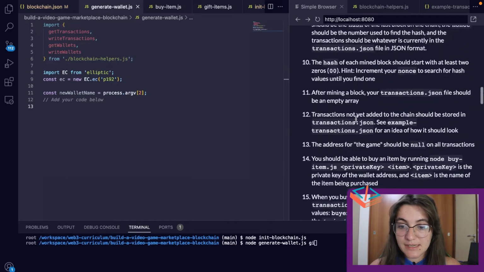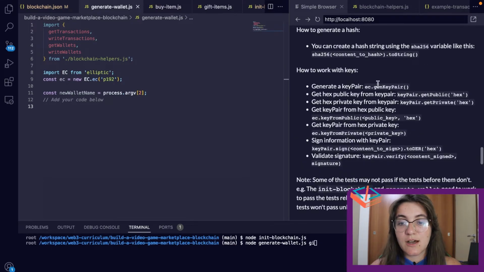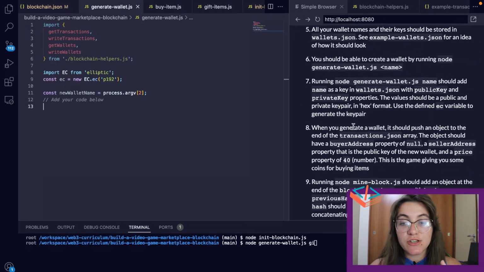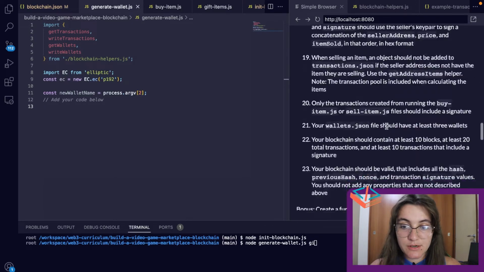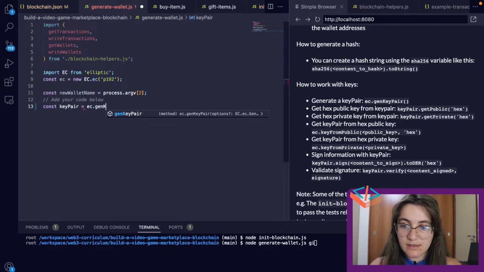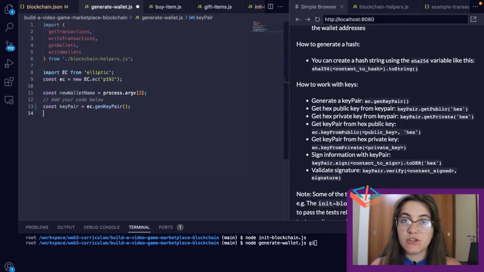And we're going to see here in the hints that they kind of explain to us how to generate a key pair, how to get a public and a private key from this key pair, okay? But let's start from the beginning. So basically, to generate a wallet, we need to get the private and the public key using this key pair. So we're going to start using these hints. Basically, to generate this, I'm gonna create a variable called const keyPair, all right? And we're gonna use this ec.genKeyPair function. So this will generate our key pair.